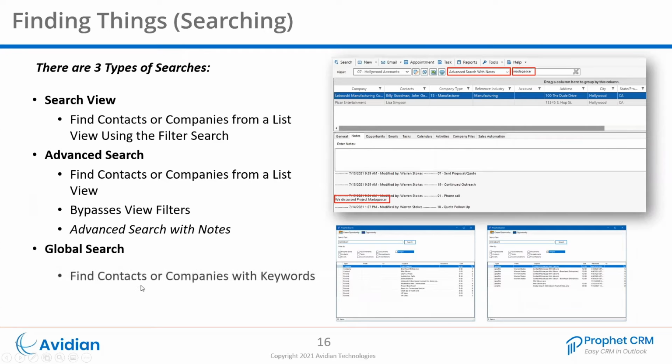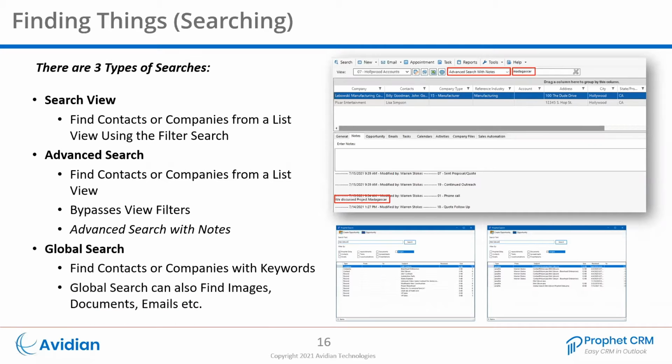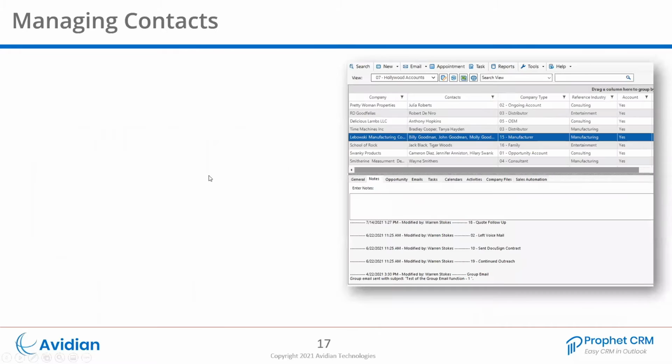And then there's a very powerful global search function in Prophet, which does all sorts of things, including finding contacts or companies. But it can also search and find things like images, documents, emails. Very powerful, but it also tends to generate a lot of results. So we offer several different ways of searching for things. And then we're going to show you how to manage your contacts.